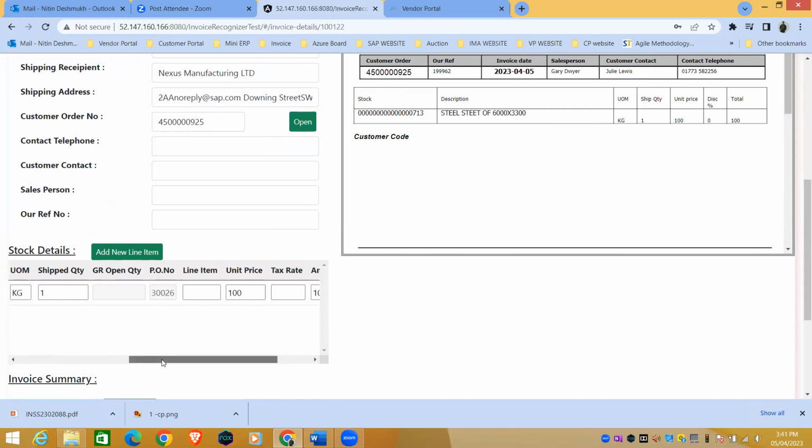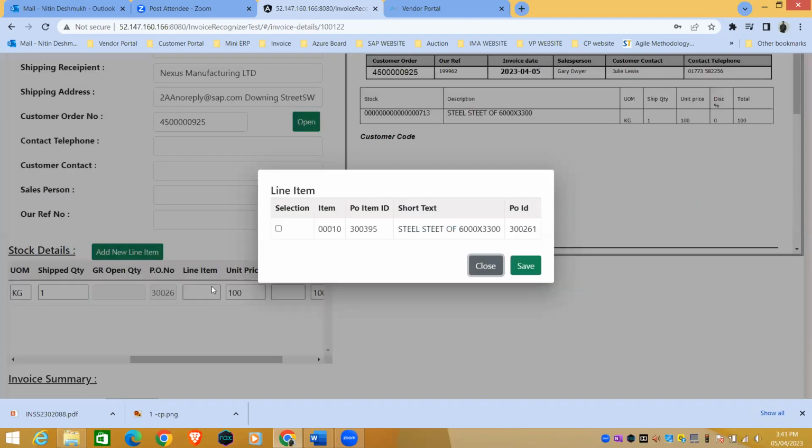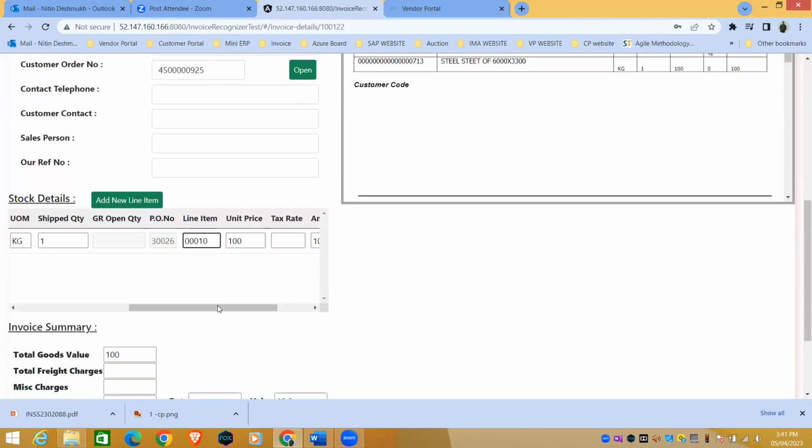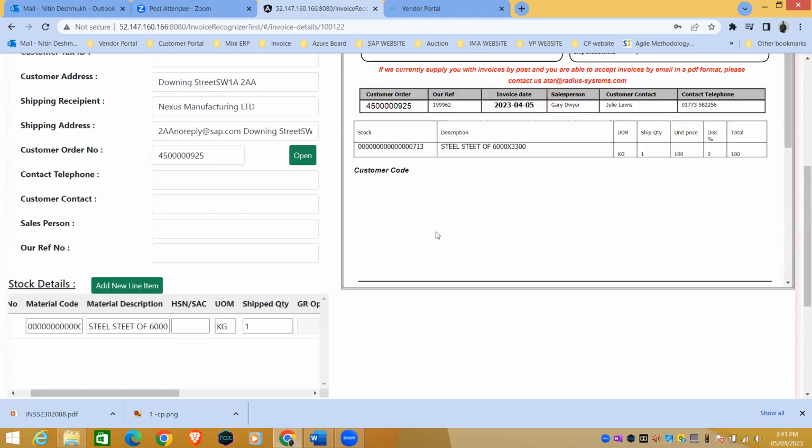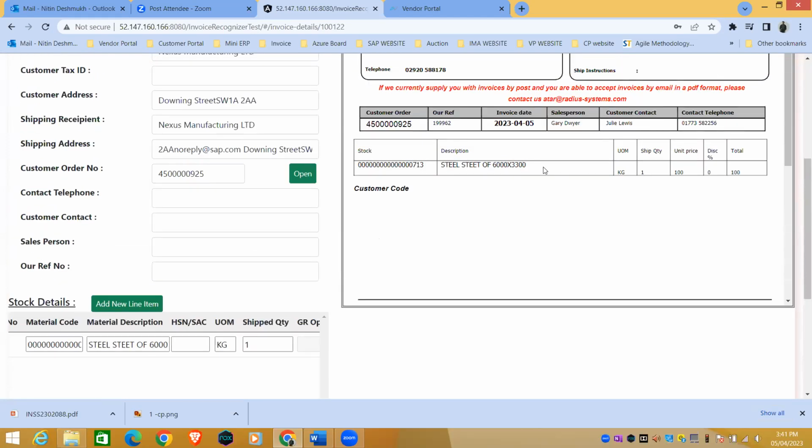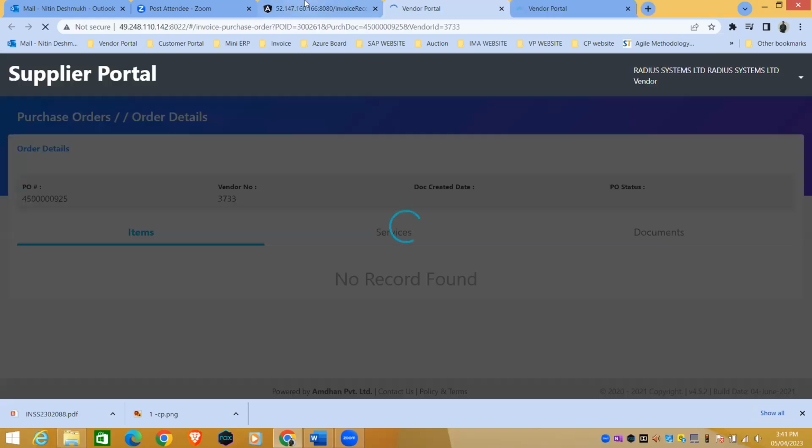So in that case, what I have to do is click on the line item button. It will show the line items which are available inside the purchase order. I'm going to select this line item and click on the save button. To enter the line item, I compare the information available in this invoice with the information we have in the purchase order. If I want to see the purchase order, I just click on the open tile.